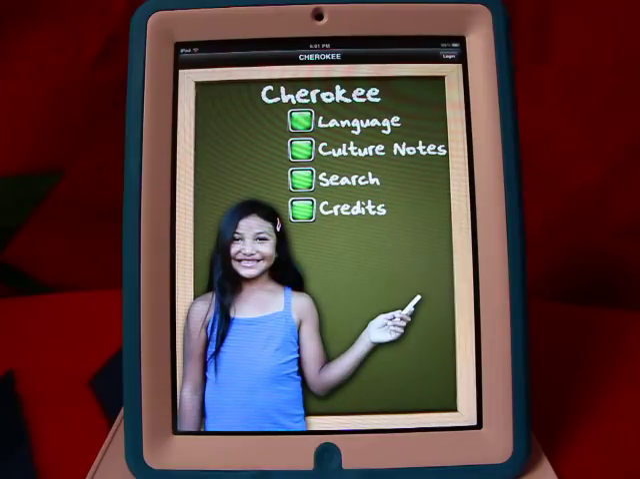And search is kind of like a dictionary. You can actually search for words. And then the credits page is where we're going to put down the names of the narrators and also the model. And right here, you see a little girl holding a chalk. So she's kind of standing in front of a blackboard.